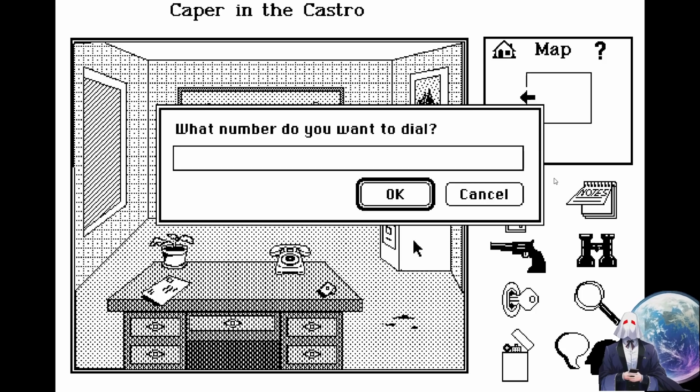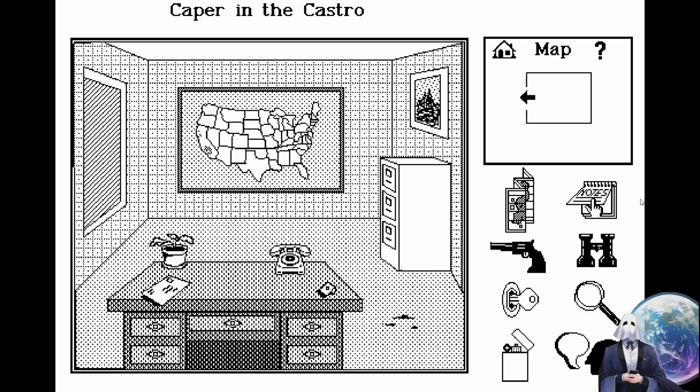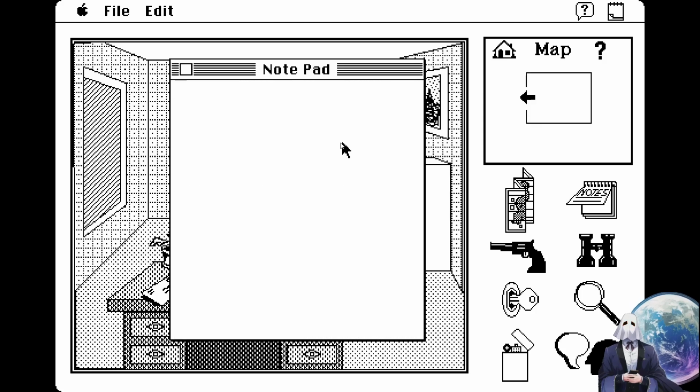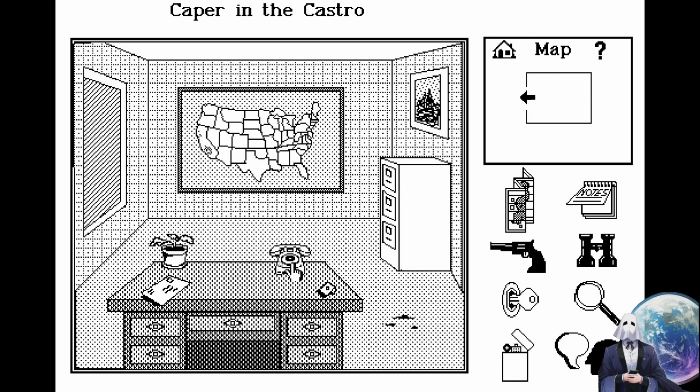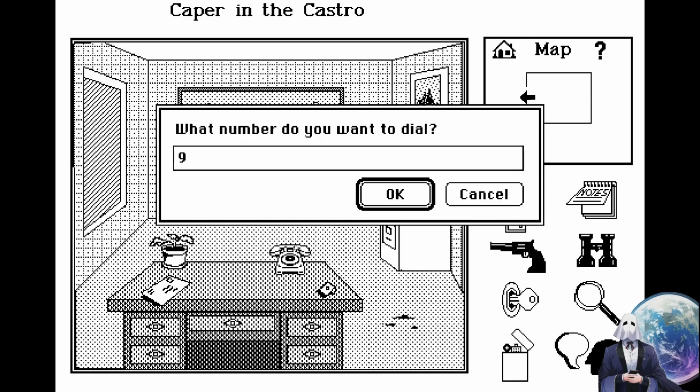What number do I want to dial? Well, it would be good if I cancel. Alright. You can only have one thing open at a time. 922-5489.